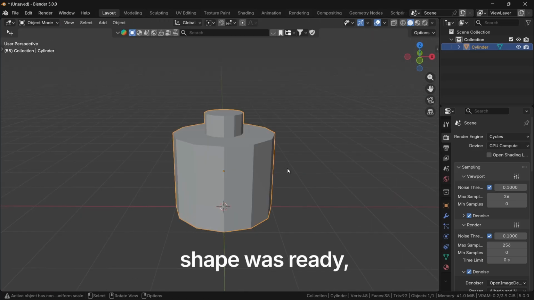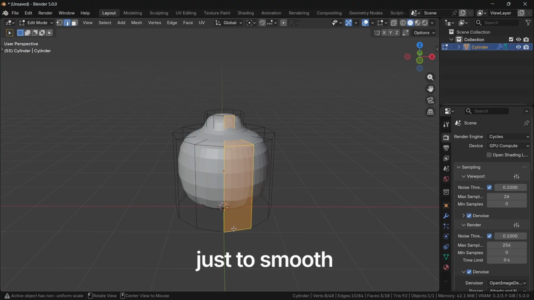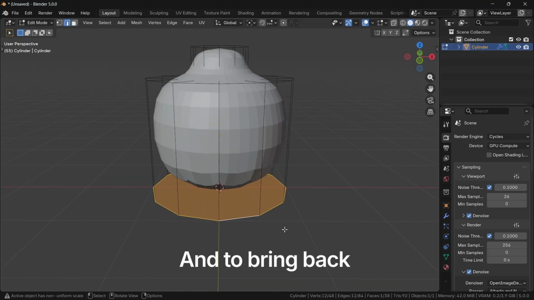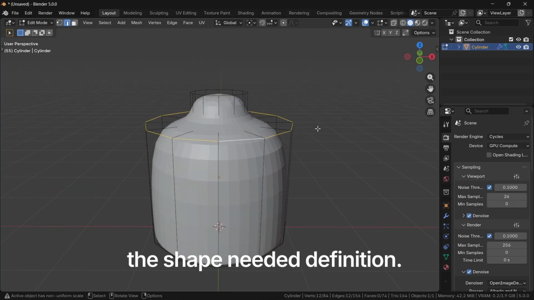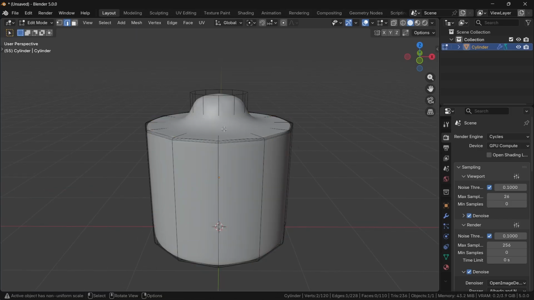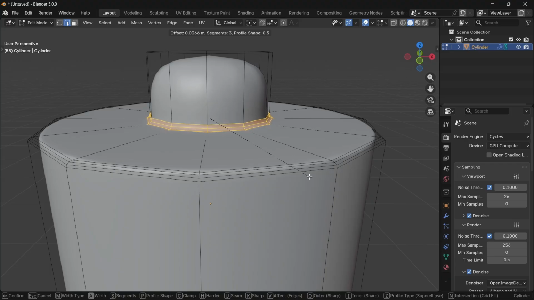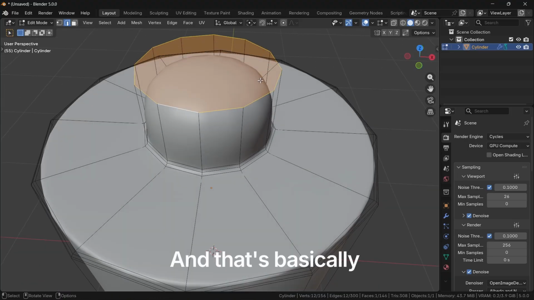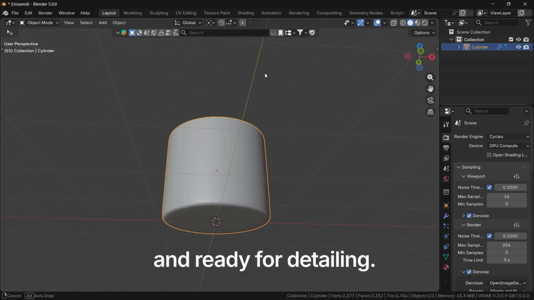After the basic shape was ready, I added a subdivision surface modifier on top just to smooth everything out. And to bring back those crisp edges, I threw in a few bevels wherever the shape needed definition. And that's basically our outer body done. Clean, simple, and ready for detailing.